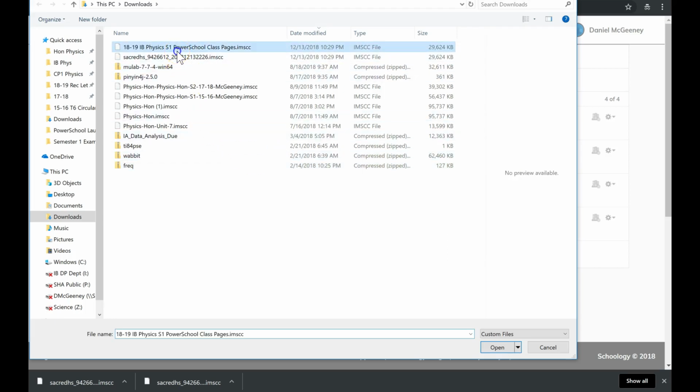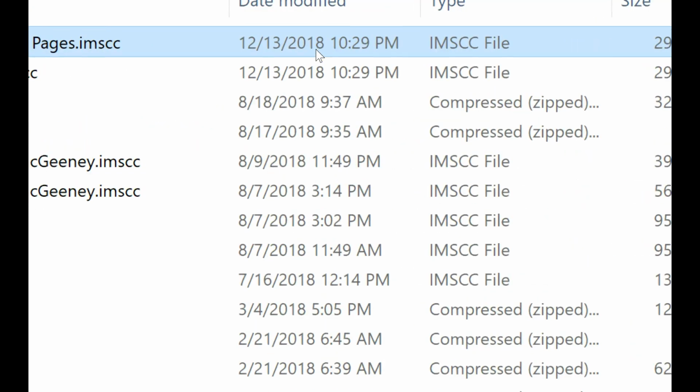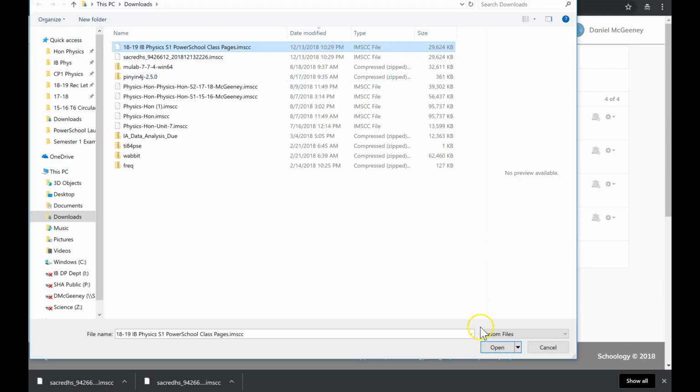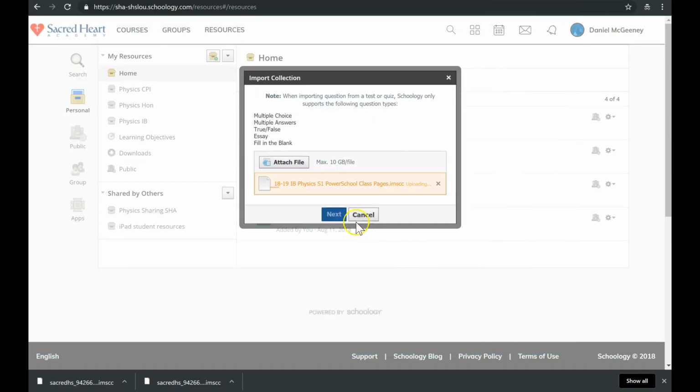Here we go, 1819, that's the one. You can check the modified date to make sure that that's what we just downloaded. Then you click on Open. It takes a little time to load here, and once it finishes, we can click on Next. All right, we're completed here, so click Next.